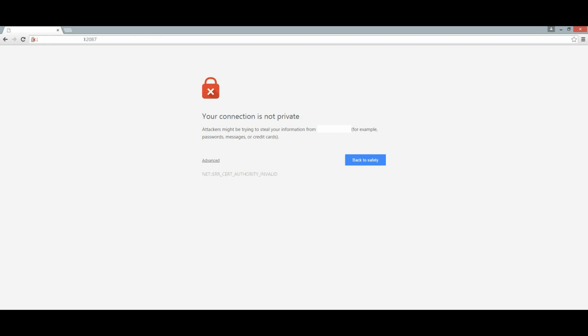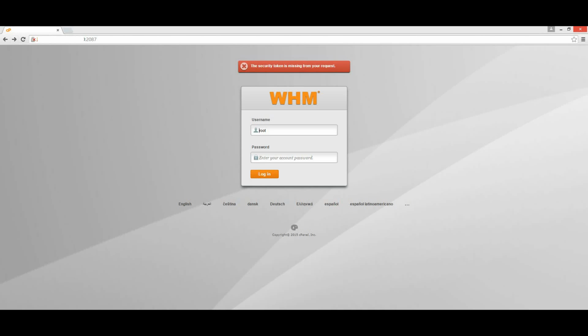Your browser will most likely give you a warning stating that the URL is insecure. This is because the SSL certificate is self-signed. You can simply add an exception or click Proceed to continue. You will now see the WHM login screen. You need to log in with your root username and your server root password.